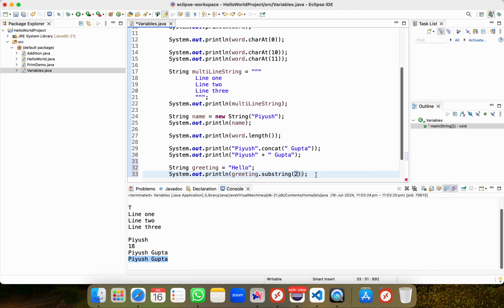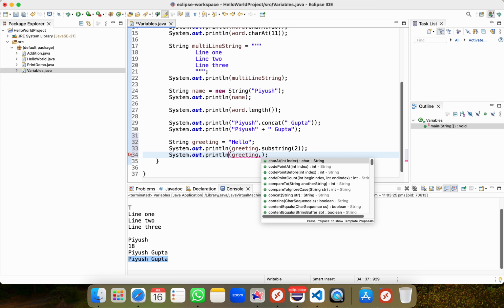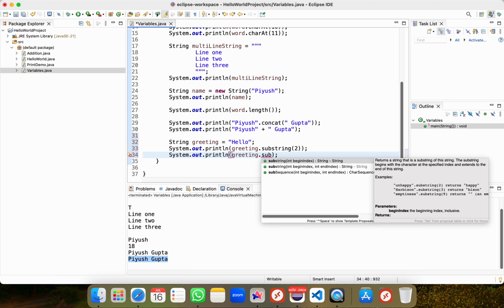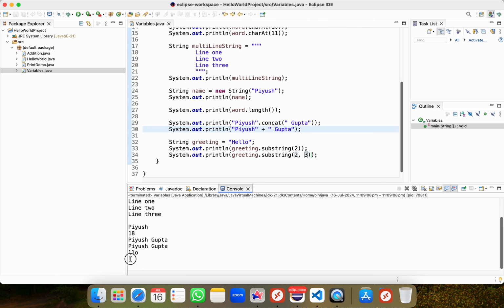Okay, so let's try out the second method. So I'll simply copy and paste this system.out.println method. Yeah, and I'll remove this. I'll do sub. Okay, and I'll use the down arrow key and I'll hit enter. Okay, so now it is expecting 2 indexes. One is beginning index and second is ending index. All right. So what I'll do is, let me put the first beginning index as 2 and ending index as 3. Okay, I'll hit the save button. What I'll do is, yeah, so this time I'm getting the output as L.